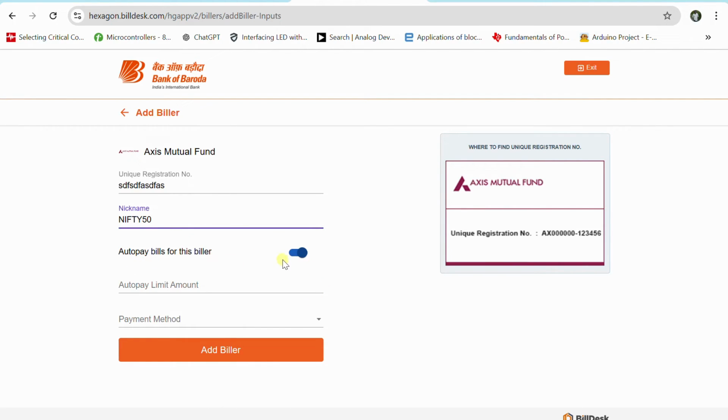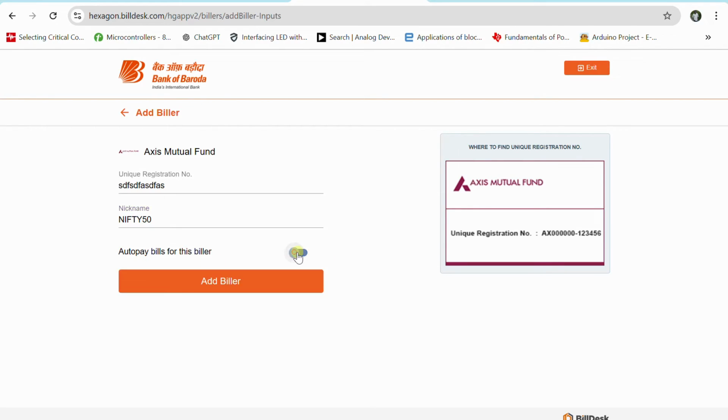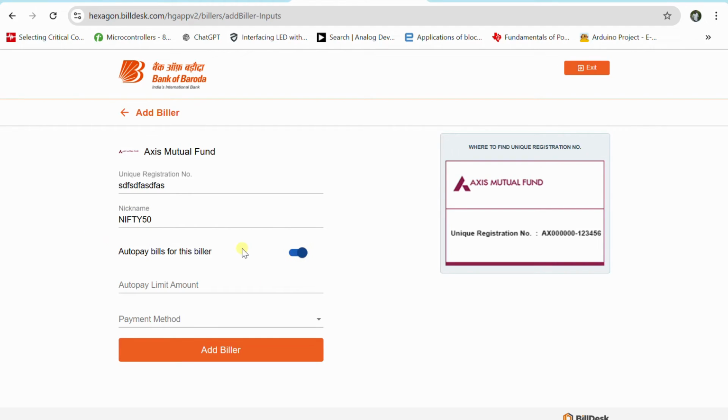You have to select auto pay bills for this biller, because the automatic payment will be taken, right? Then the automatic amount, how much amount you want. If you are doing 5000, you can enter 5000 as the automatic pay limit, but it's advisable to keep a higher amount. So if the SIP amount is 5000, keep 10000, so that in upcoming days you can top up the SIP also, right?